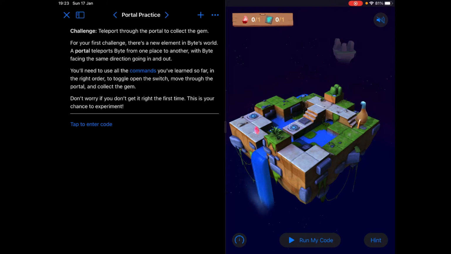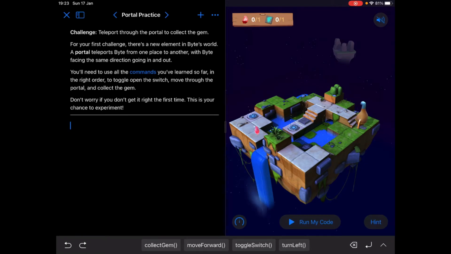So again, when I tap on enter code, at the bottom of my screen will appear all the commands that I've used so far. I'm going to have a wee look just now, and as I can see, if I move forward 3, that should get me to the top of the stairs. So I'll just run my code. 1, 2, 3, right. Yes, that gets me to the top of the stairs. So now I need to turn left at that point.